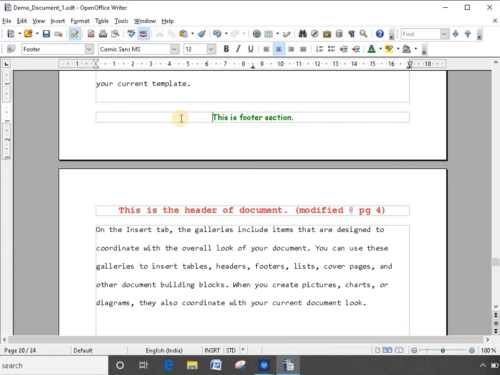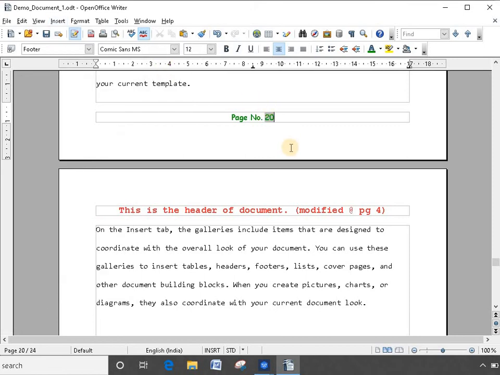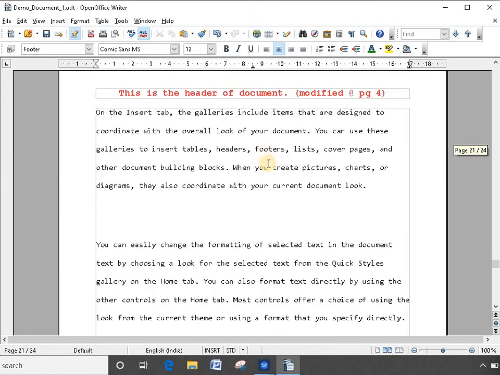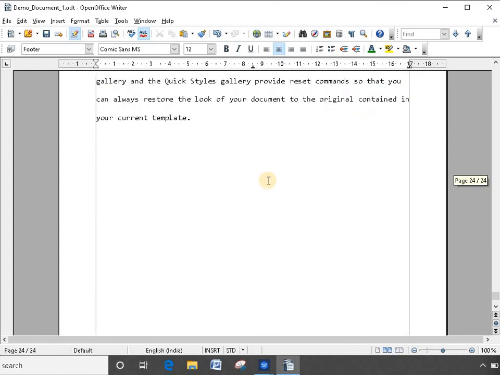Just do one thing. Page number, insert, fields, page number. So now it is common for each and every document. Page number 22, page number 21.